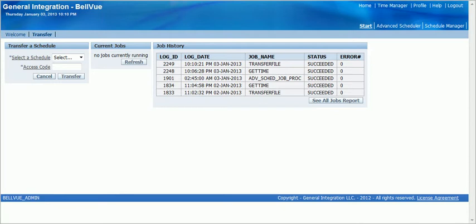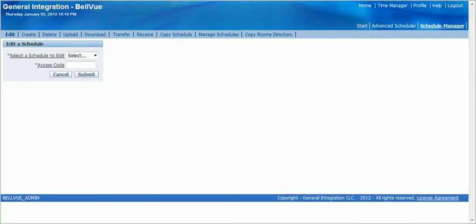On the right we have the advanced scheduler that I will cover in another web demo, but let's look at the schedule manager. The schedule manager, this is where a lot of technicians will spend their time. We can, as the menu says, edit, create, delete, upload, and so on schedule files to help us manage the variety of schedule files that the BellVue will hold.